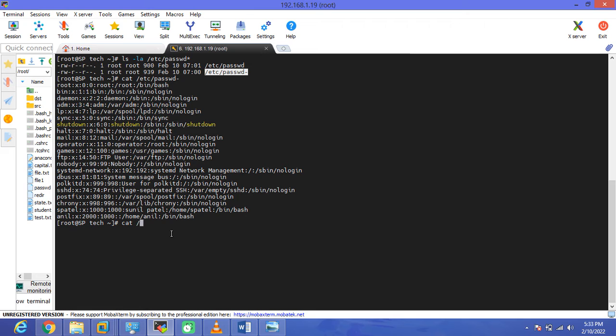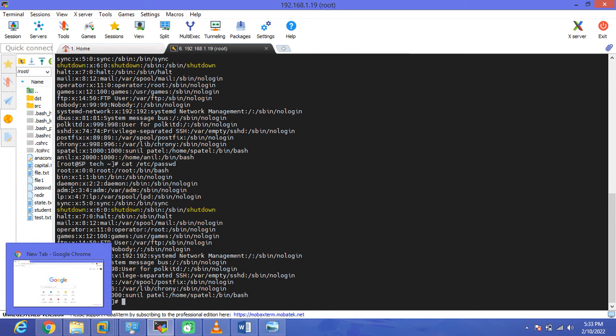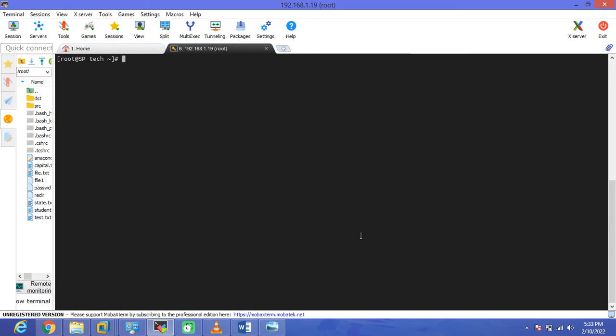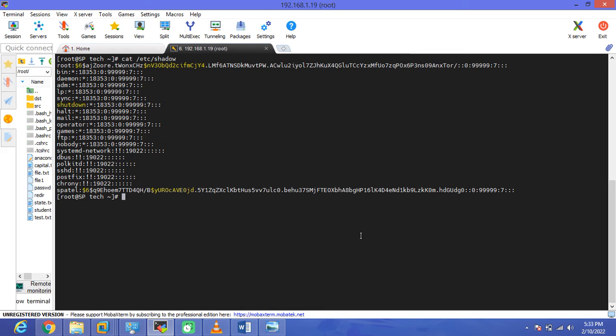This is the backup of the old file. But if you check your current passwd file, there is no Anil, right? So that is, the backup is available. So now you can check the password file as well. Let's clear the screen. There is a file called /etc/shadow. So this is the file which stores the password in encrypted format. So this is the password, right, which we have created.